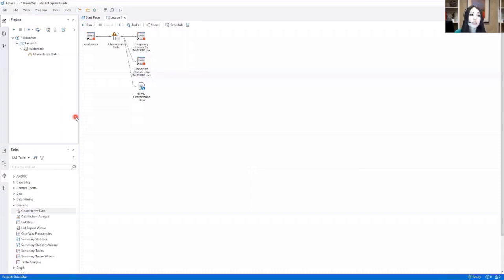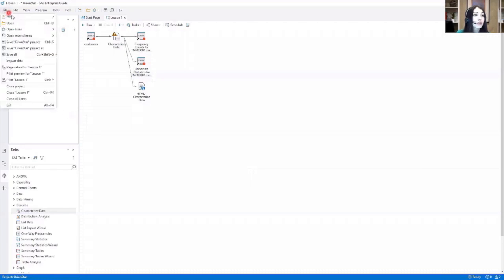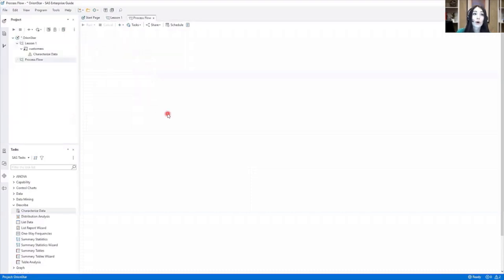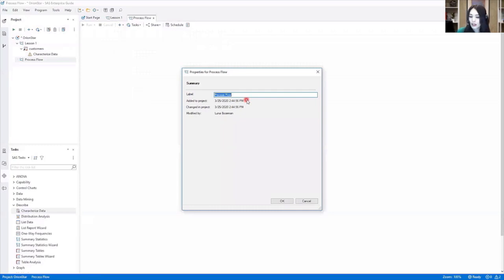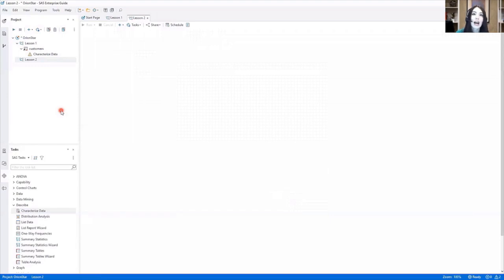To create a separate process flow for Lesson 2, I can go to File, New, and then Process Flow. This will open up another Process Flow tab, and I can rename this as well. Another way to rename is to click on the View and Set Properties button on the Process Flow toolbar. Let's call this one Lesson 2 and click OK. So now you see in my project, I have multiple process flows, Lesson 1 and Lesson 2.